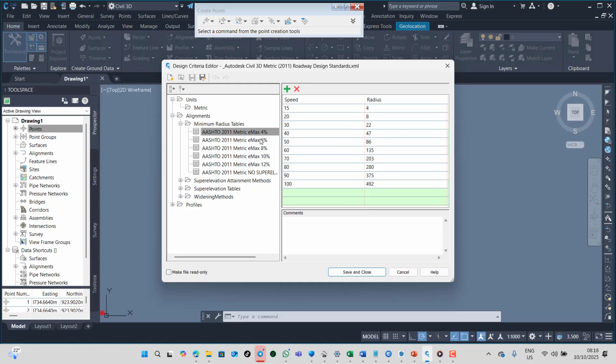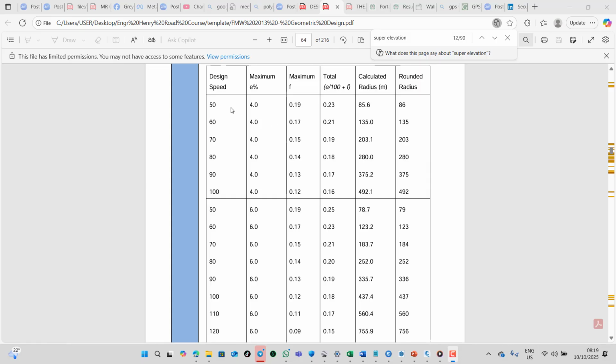This is for your super elevations for 4%. You can see what we have. You can check this minimum radius table from your highway manual. This is for super elevation on your highway manual. So you are going to see all of this information. So this is my highway manual. You can just see what I have here.